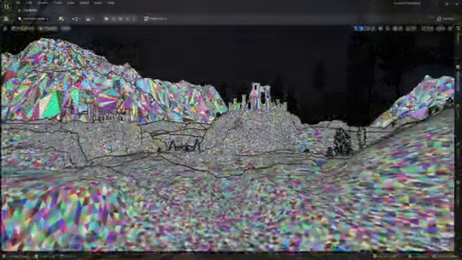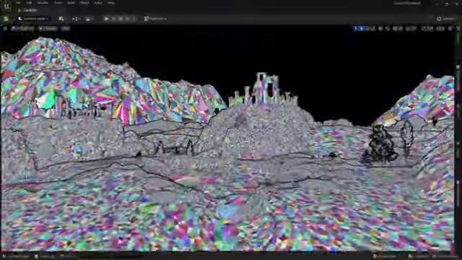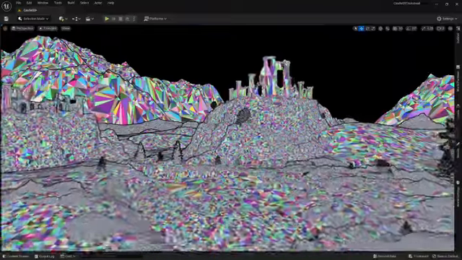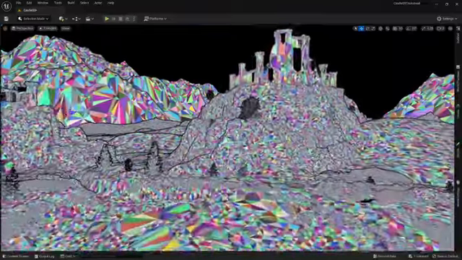They also added Nanite landscapes, but it is feature incomplete and still in early access. Hopefully in the next version of Unreal, we get proper Nanite landscapes.